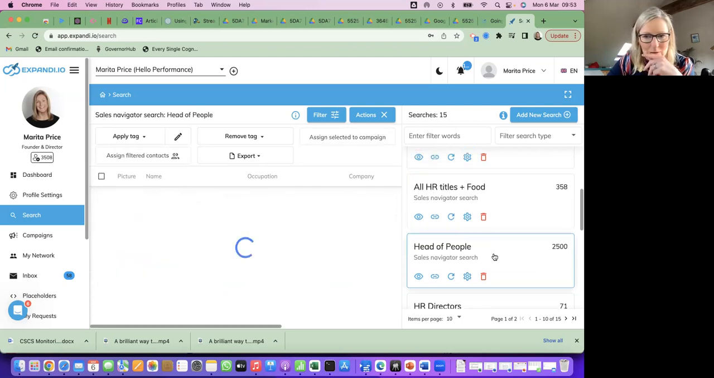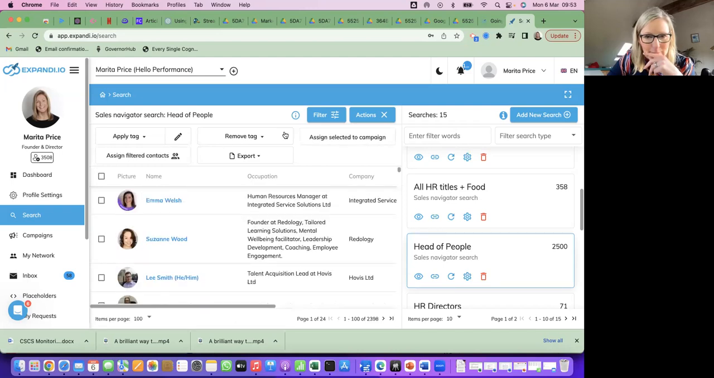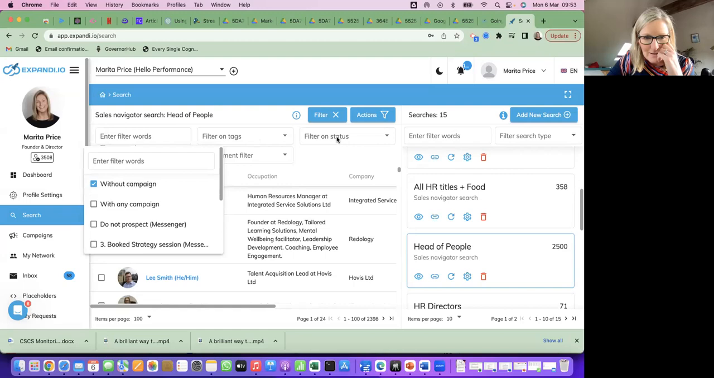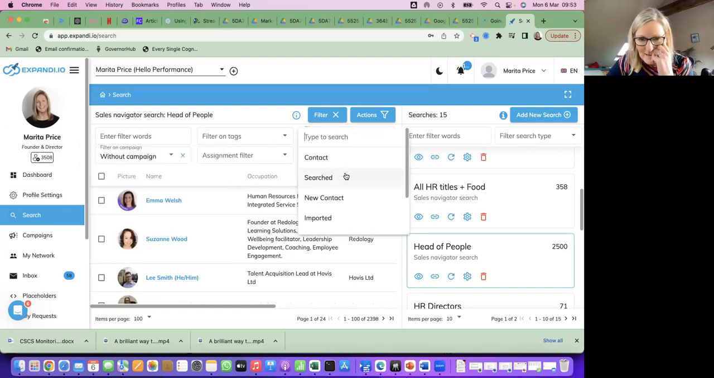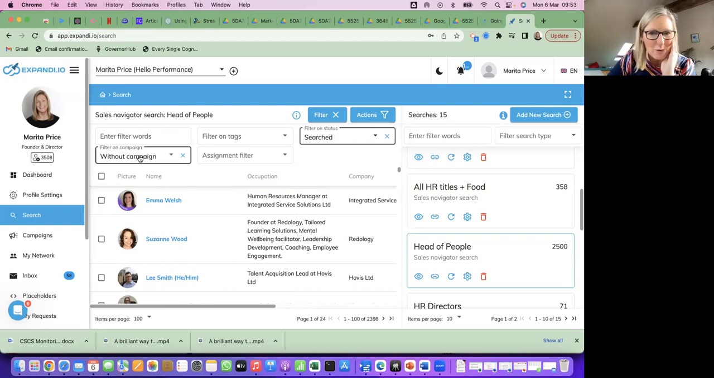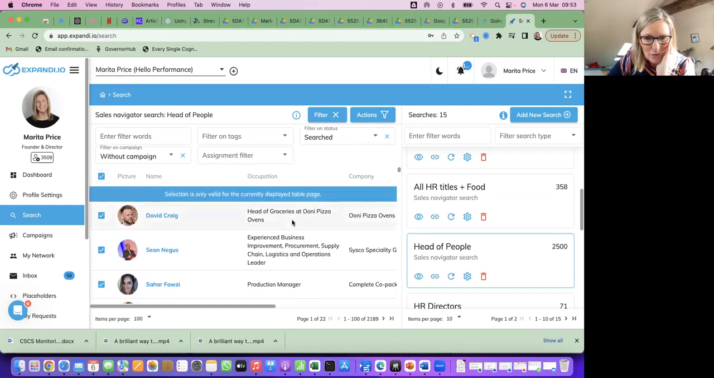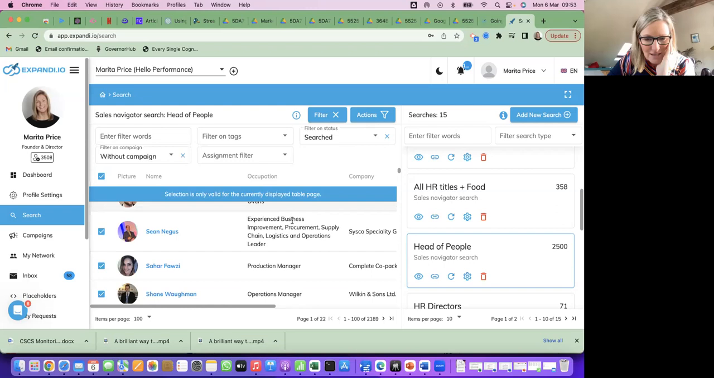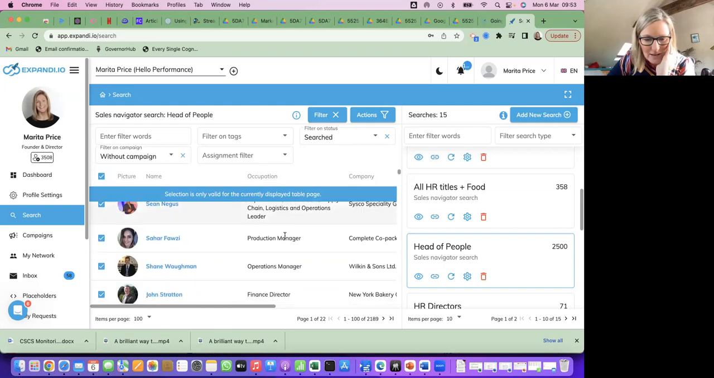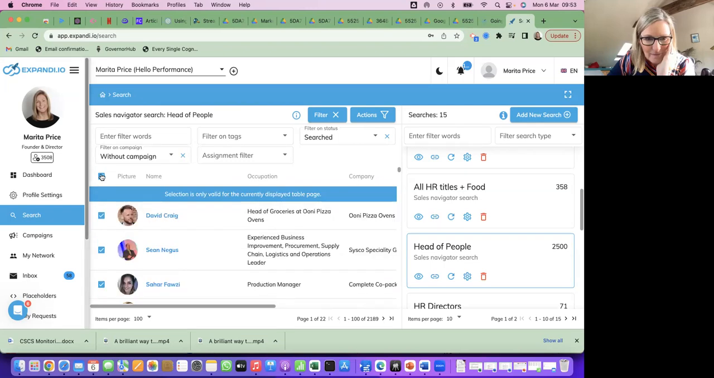So head of people, 2,500. So let's filter again. So without campaign here. That's good. And it should be on status probably. Searched, yes. So they're not a contact. They're not a new contact. They're just searched. So I think I should have done that as well. So without campaign and searched. So highlight and then head of groceries. So there's a lot of other ones here that are not very HR-y. So let's take those out.